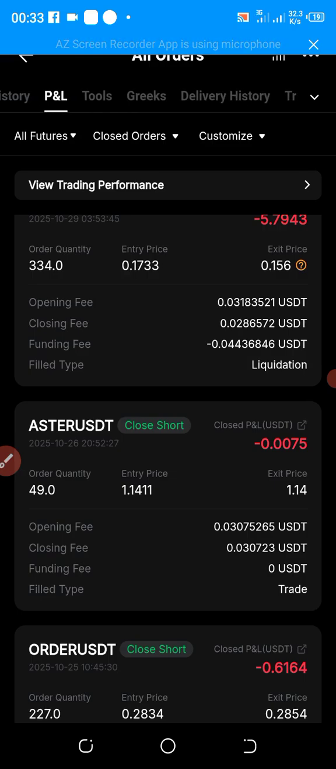In my next video, I'm going to show you how you can trade spot. In my previous video, I've already done futures trading: how to trade futures, how to use stop loss, how to apply risk management, how to take your profit. You can check my previous video. So in my next video, I'm going to show you how to trade spot on Bybit.